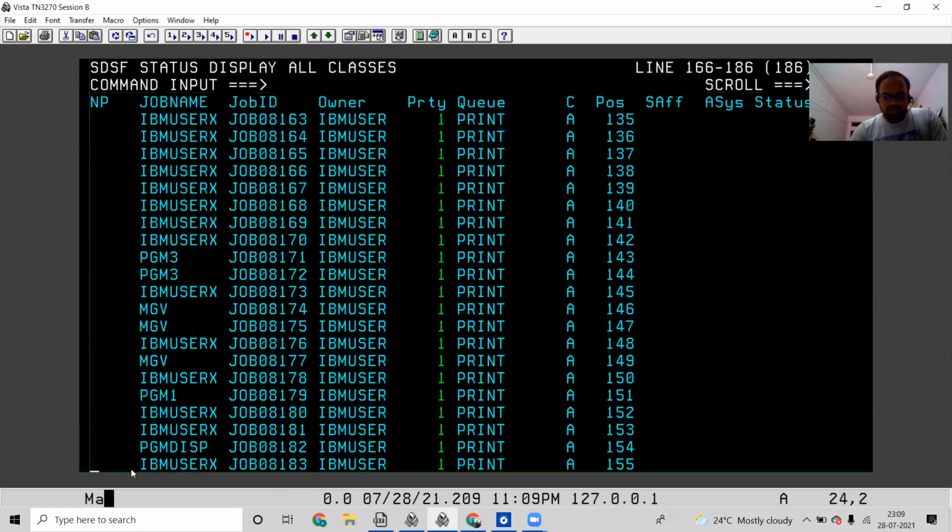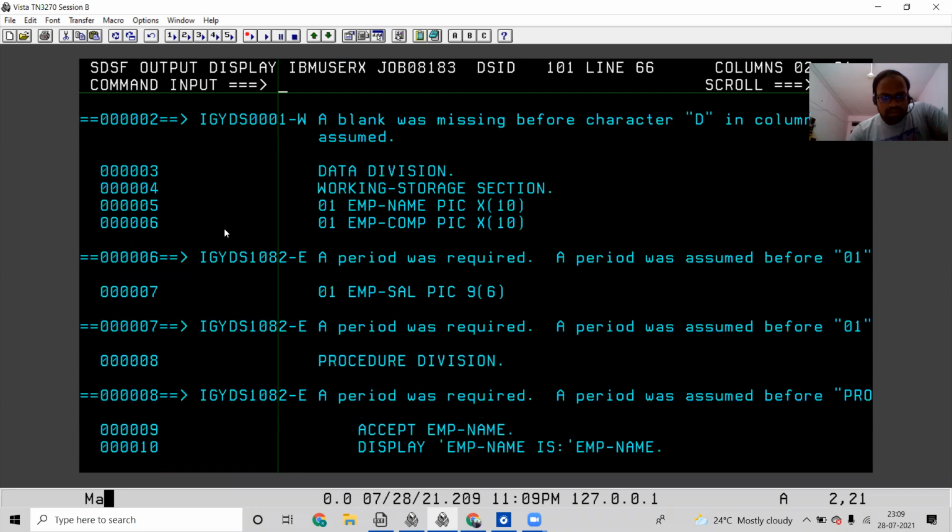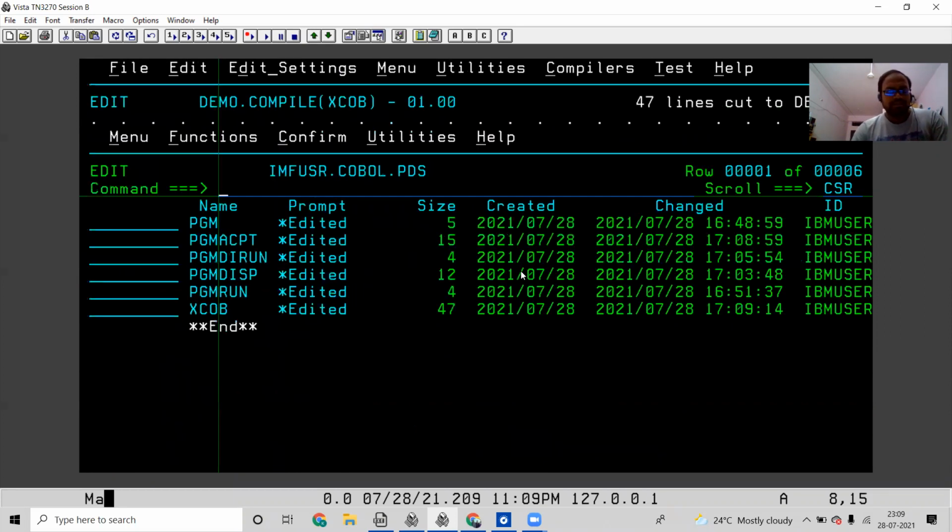Here, Usha, in the spool, if you come down, here 2 periods were not there. So a period was required. A period was assumed. A period was required. So we have not kept the period. That is the reason I got this error.